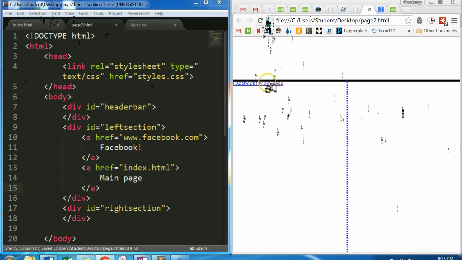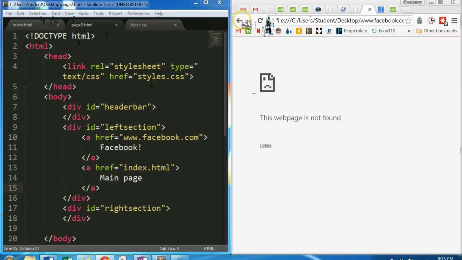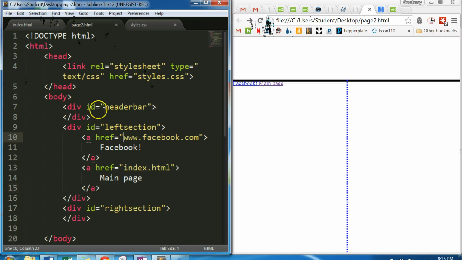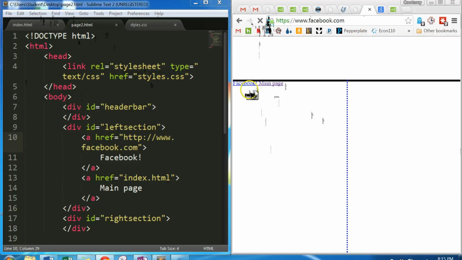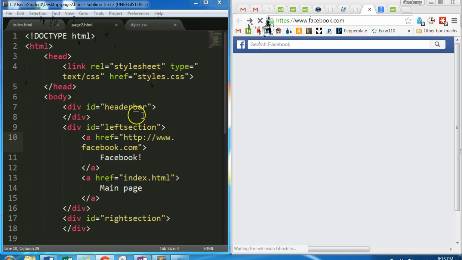On the Facebook, would we have to do http:// or just leave it at? Yeah, you do need that. Good catch. And if you didn't know if you needed it or not, you could always click on it and test it like I just did. So there. Now that I put it in, it works.